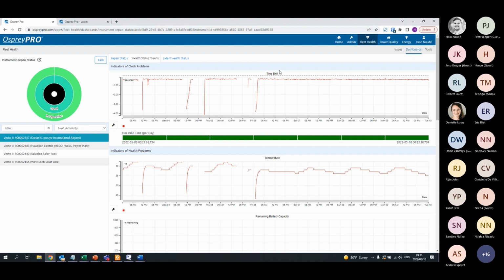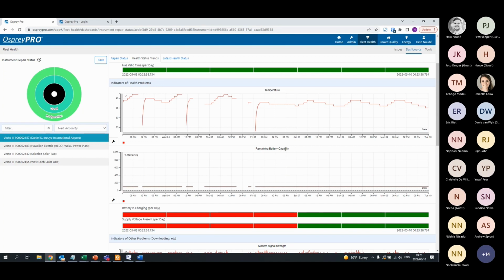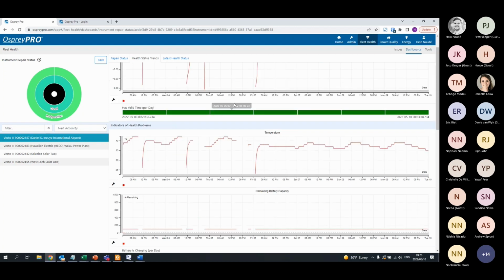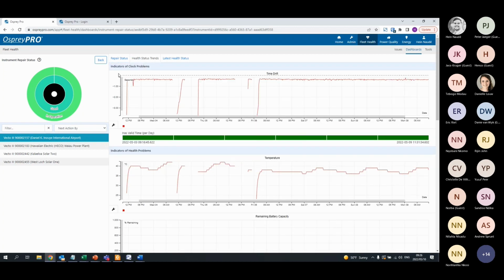So this will give you an overview of, for example, some of the health indicators like the GPS synchronization, the time drift, the temperature of the device, the battery remaining capacity, and then some other things here on the bottom. So starting from the top, we have the time drift. So this will give you an indication if there's an issue with your GPS connectivity. Now these jumps or gaps are due to load shedding. Once the device goes off, there's 1 or 2 readings where the time just needs to be synchronized again.